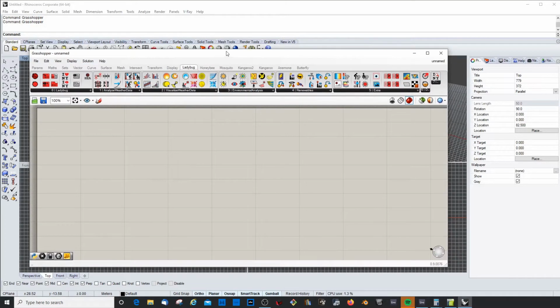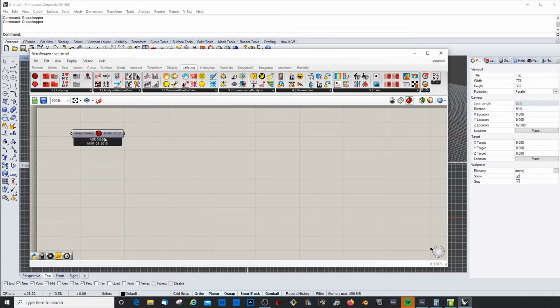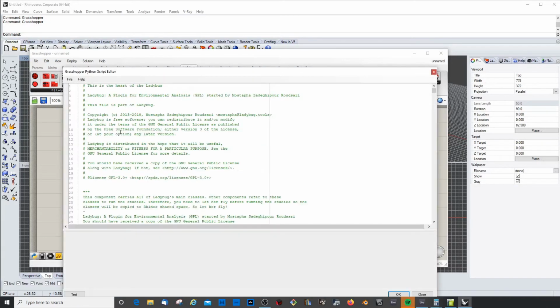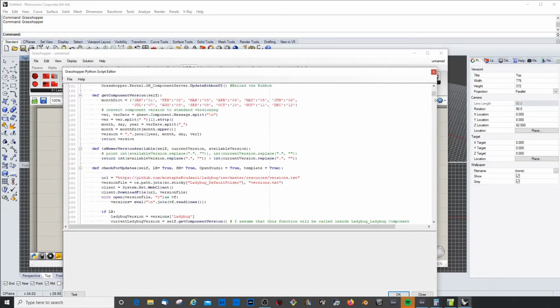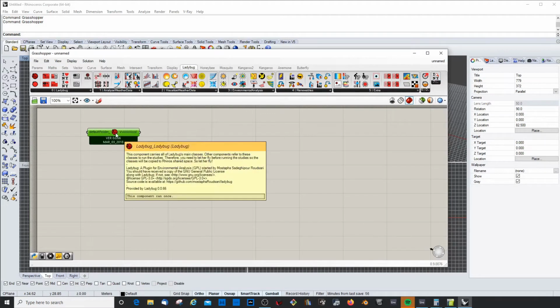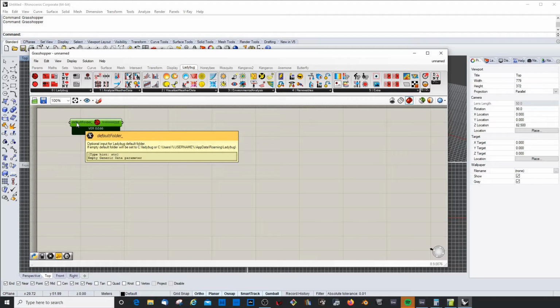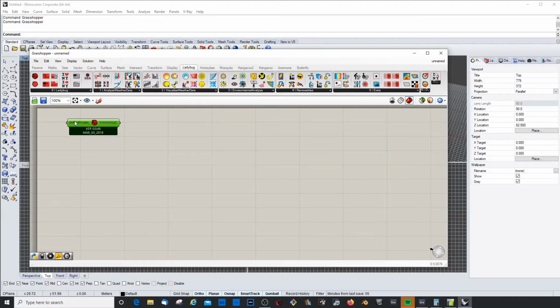So every Ladybug script needs this component here, Ladybug. It's written in Python, and if you go in here, you can actually read the code, and it stores all the important classes to actually run the scripts in here. So you always need this component, and it also creates a folder inside your C drive where it stores information.